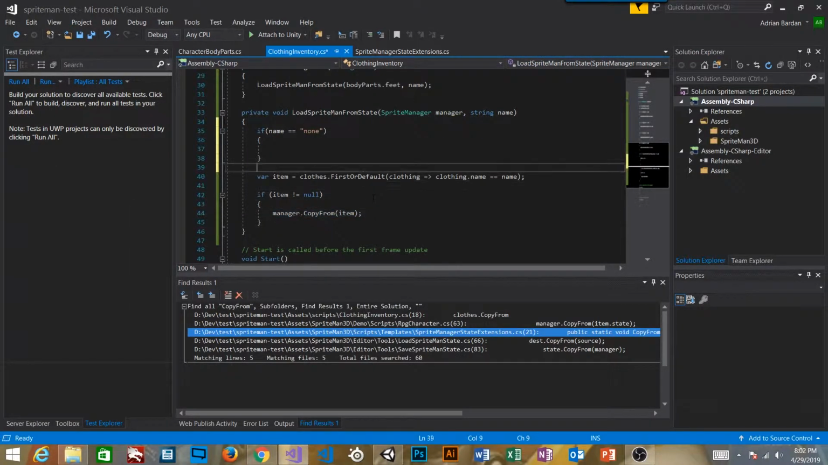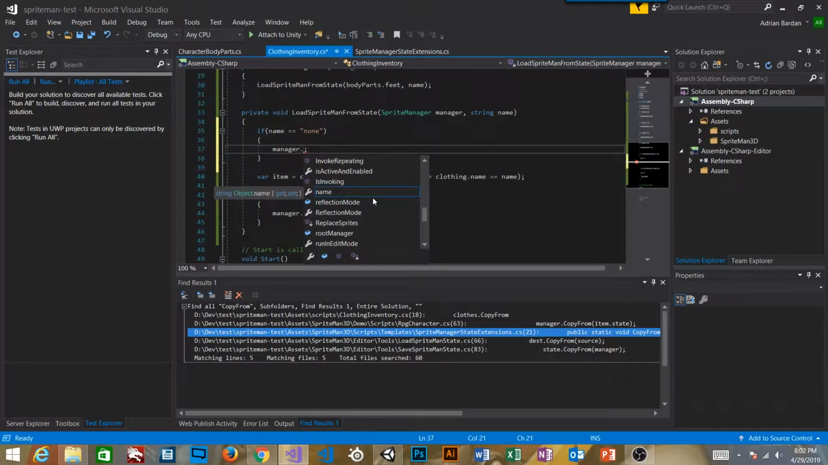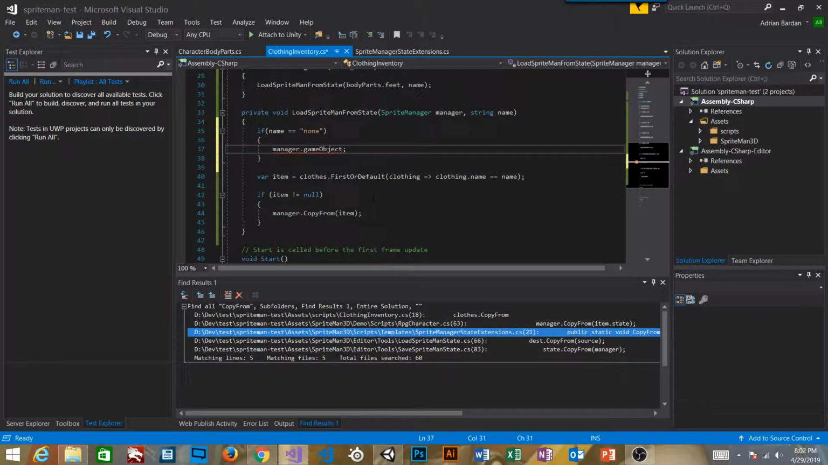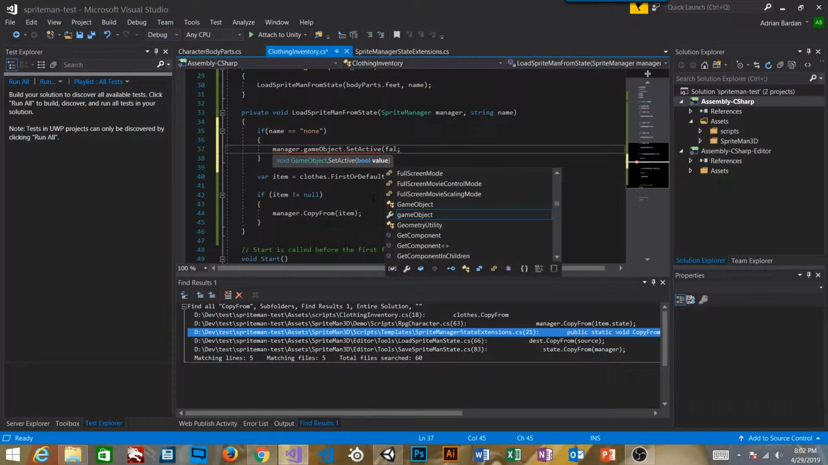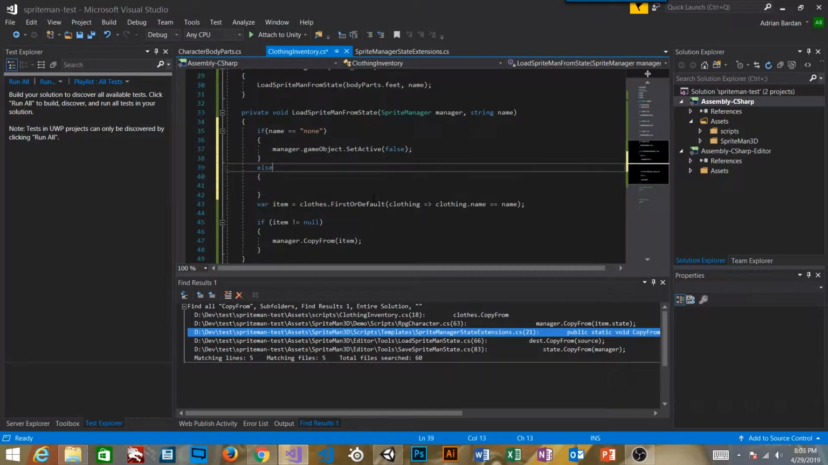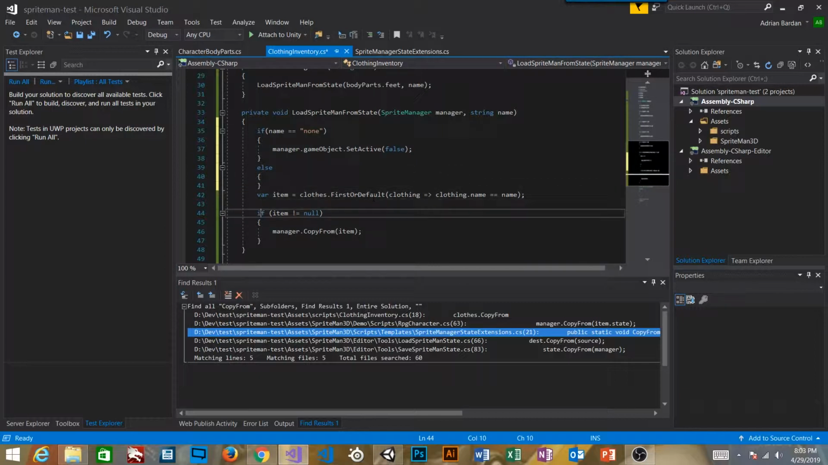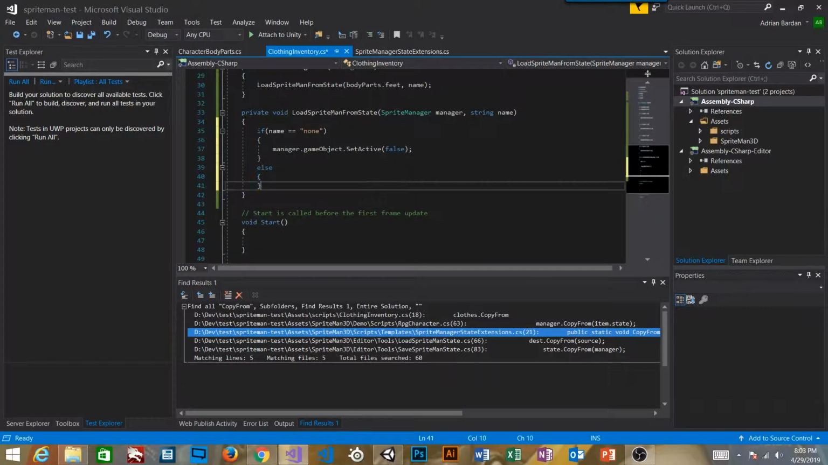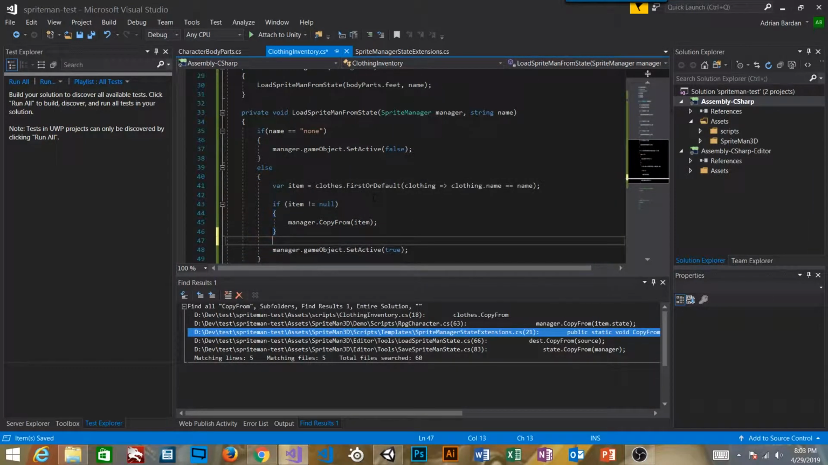is grab this manager, we want to grab his game object and set active to false. So we just want to hide it if it's set to none. Else, we want to make sure that he is enabled. But maybe we want to make sure that he's enabled after we change his inventory piece, like so. Save.